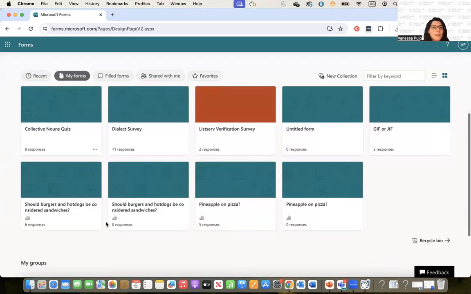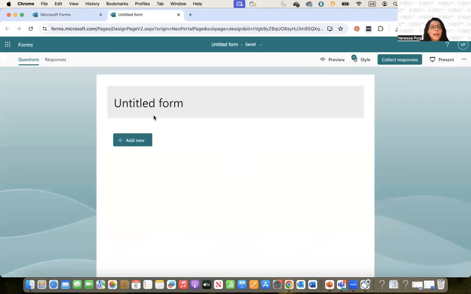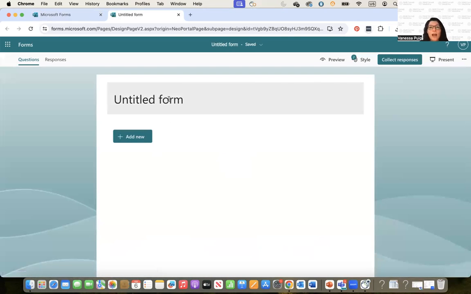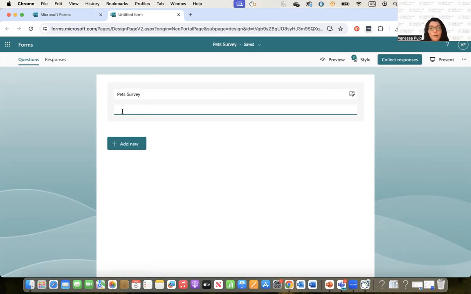So let me start creating a new form. We'll do a form first, okay? You just have to click the big button and you're taken to a blank template essentially, and you just have to fill out each of the fields that are presented to you. So in this case, we just want to give this a title, right? So we know what it is. I'm going to create one called Pets Survey. And if I wanted to do a description of what this survey is, I can. I'm just going to write, I just want to know about your pets.